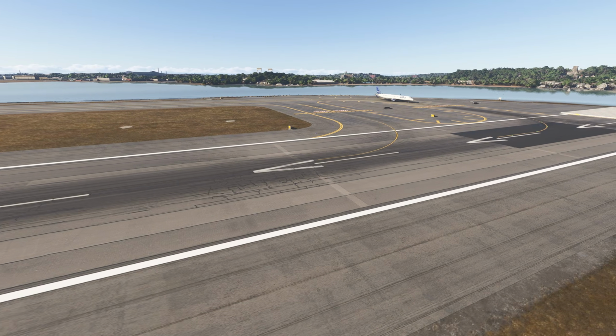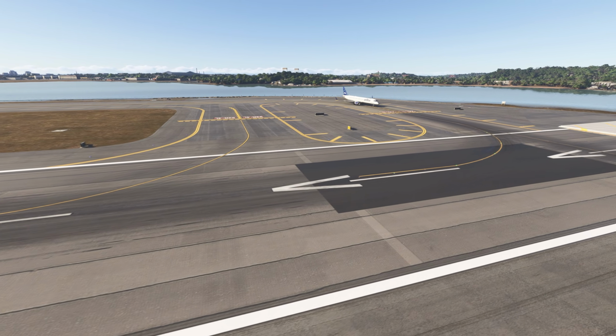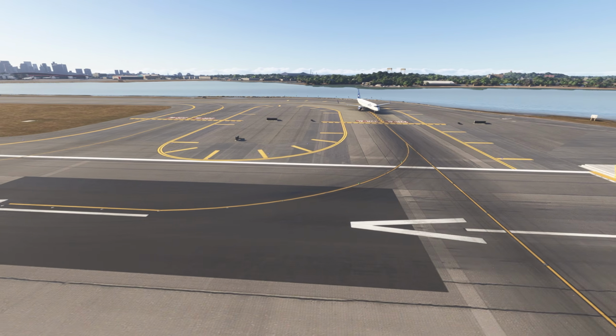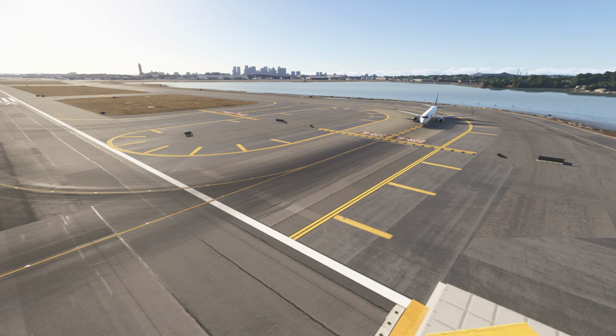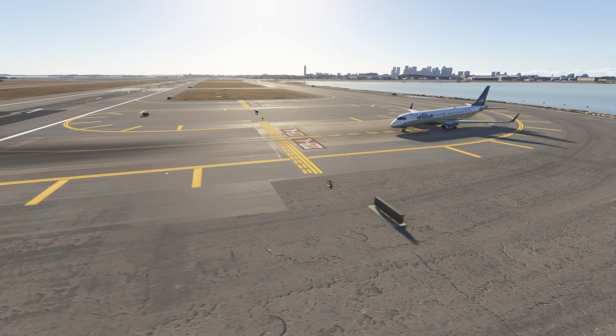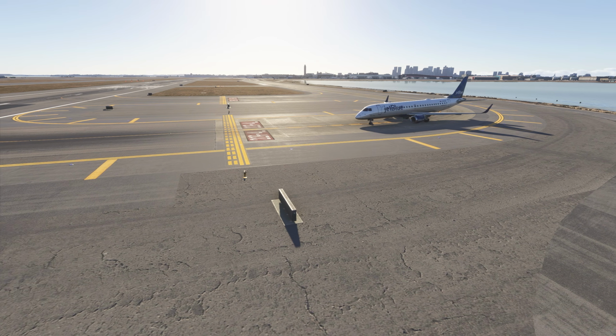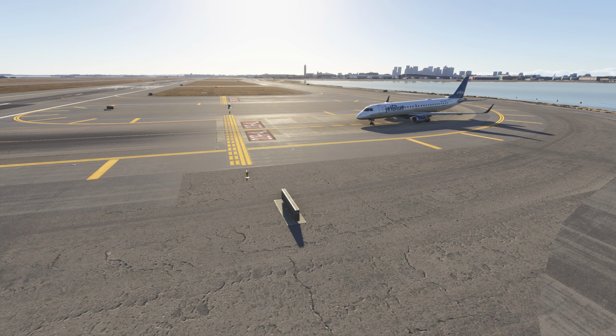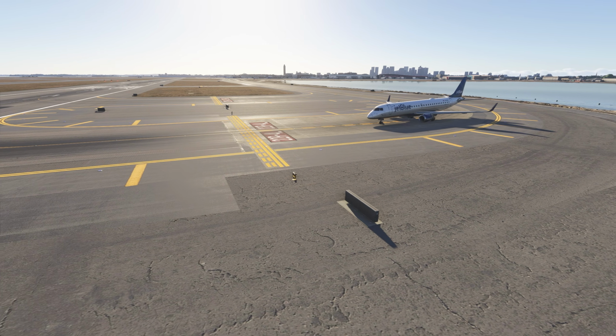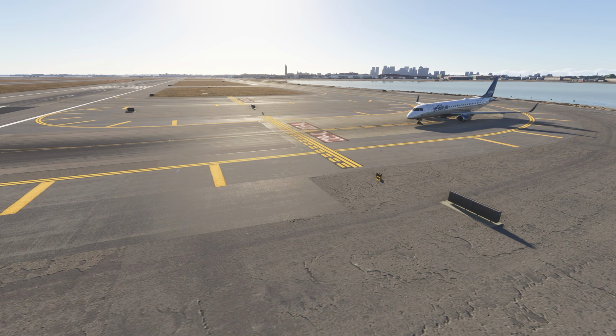JetBlue 2215, ready to go. Runway 22 right. JetBlue 2215, Boston Tower, wind variable, our nav to Burrow, runway 22 right, cleared for takeoff. Runway 22 right, our nav to Burrow, cleared for takeoff.